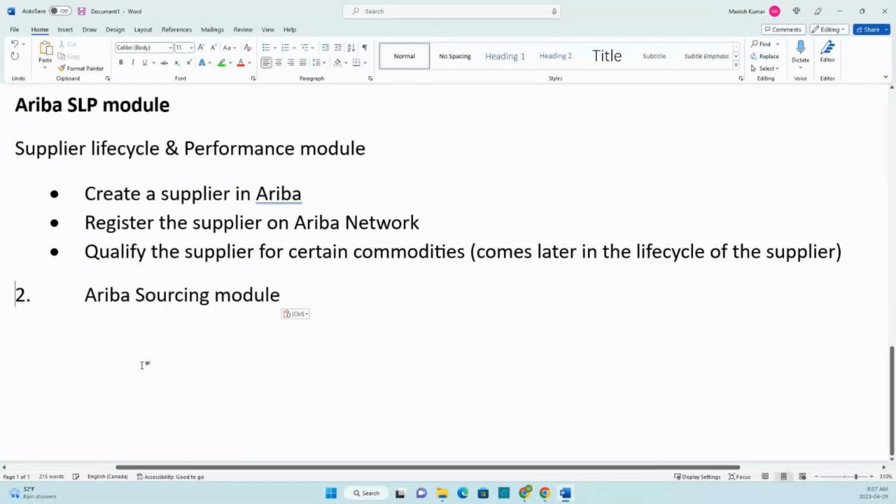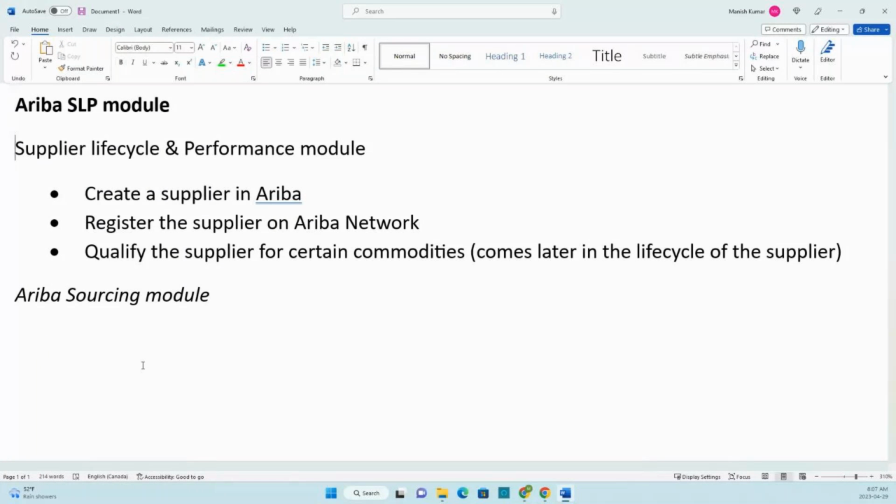Did you guys follow about the SLP? High level, of course. This is not detailed in any sense, but do you get general idea what this SLP module is doing?